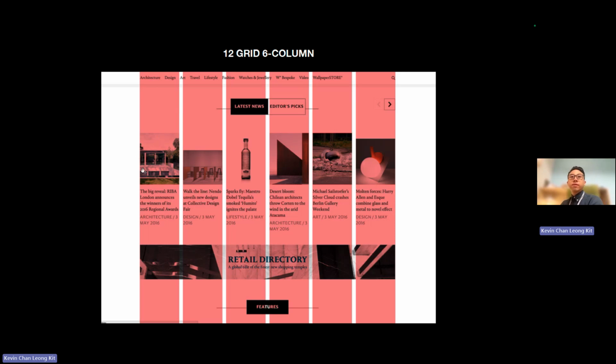This layout utilizes a 6 column and follows a 6 column. So 1 column, 2 grid, 1 column, 2 grid, 1 column, and repeatedly. So you can fit a series of articles in this 12 grid, 6 column layout.